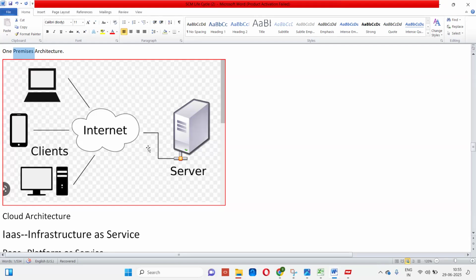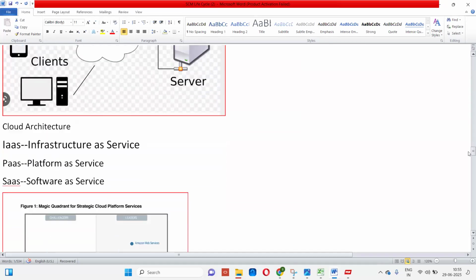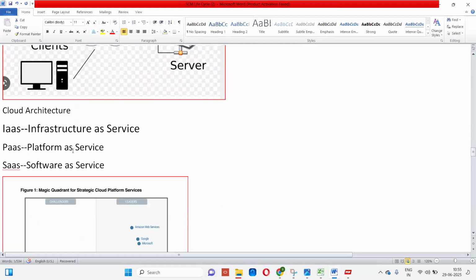But if you come to the cloud model, you don't see anything in front of you. You just open your laptop, open the application link, and start using it. You don't see all this in your cloud model. In the cloud model, there are three types of architecture. One is infrastructure as a service. So what is infrastructure?